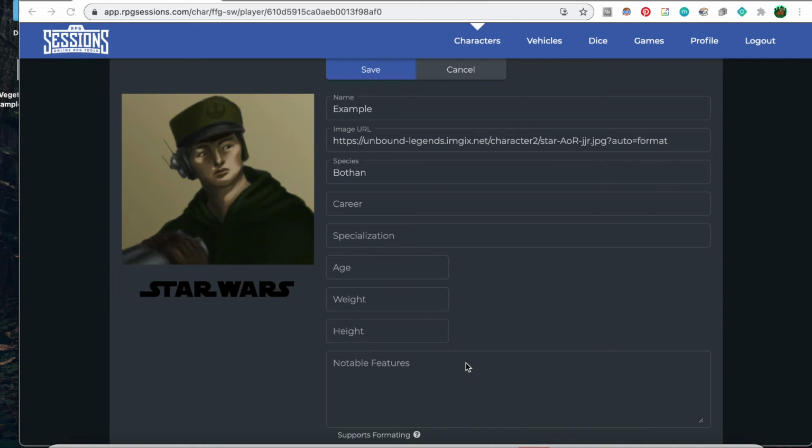The next part of our character sheet that we're going to fill out is our career. Like I said before, our career is kind of like our character class. And we already mentioned that we were going to be doing a spy for this character. But let's take a look at all of the careers so that we know what our options are.